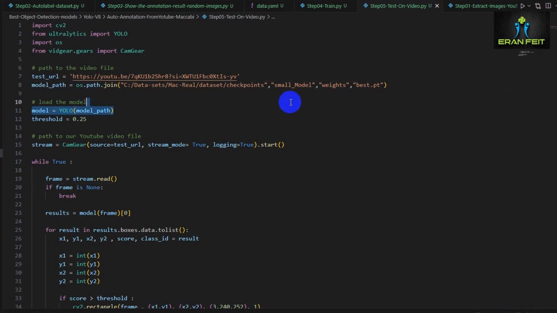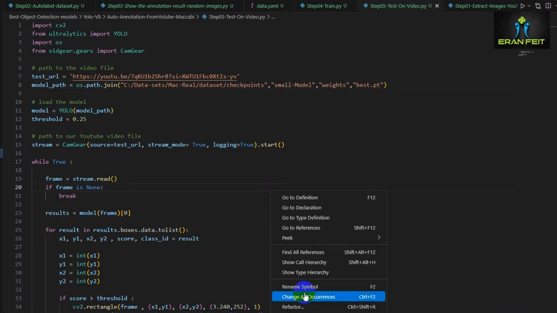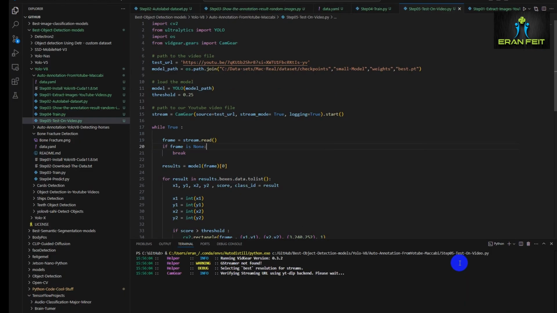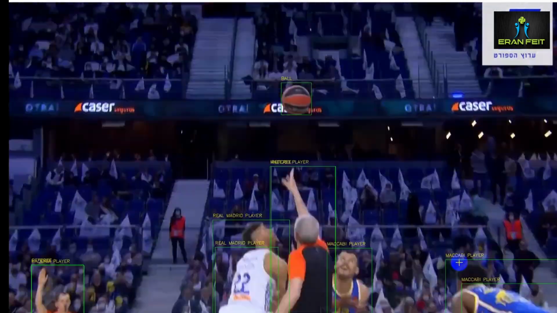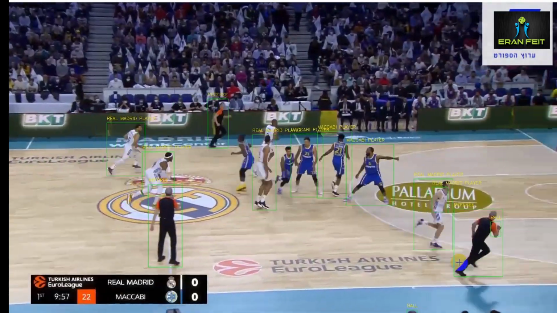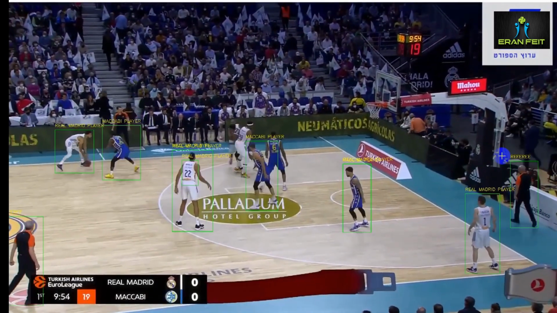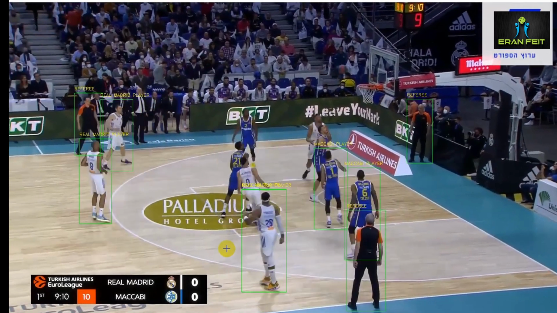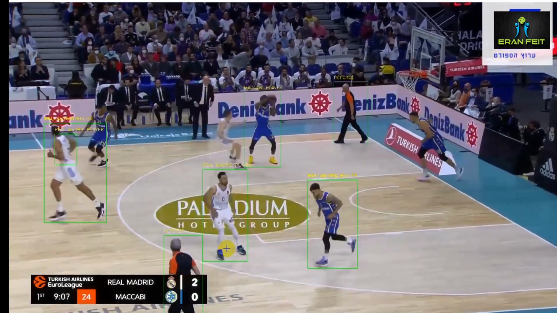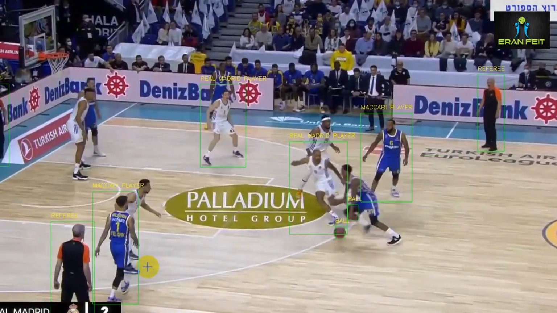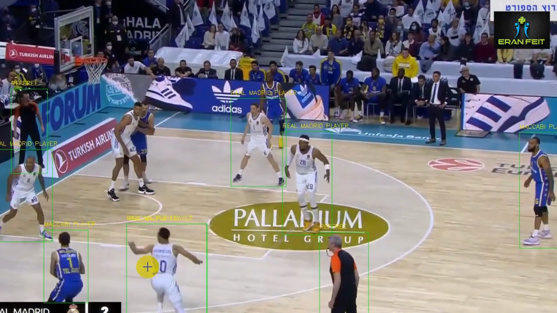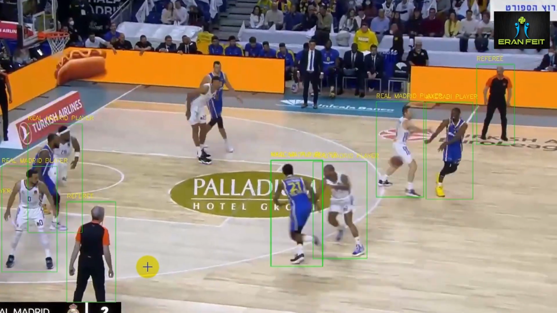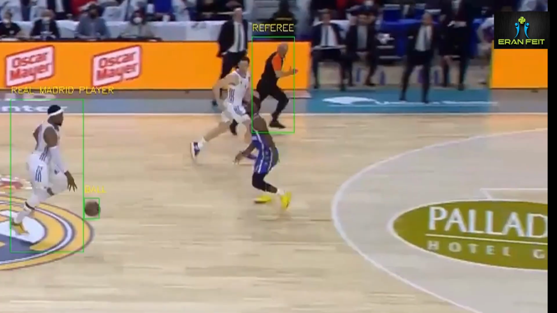Please notice I have an error here. It should be small-model. So let's run it and see the result. Here is the same test video, and now you can see a green bounding box around each of the players, and also a text with the class name. The white player is a Real Madrid player, and the blue one is a Maccabi Tel-Aviv player. Please also notice that we are detecting the referees and the ball as well. Pretty good detection.